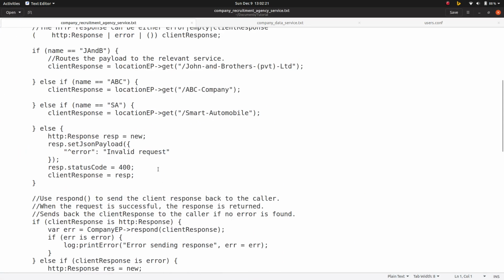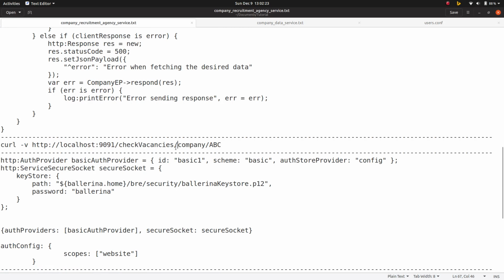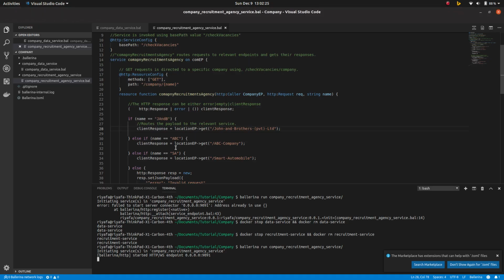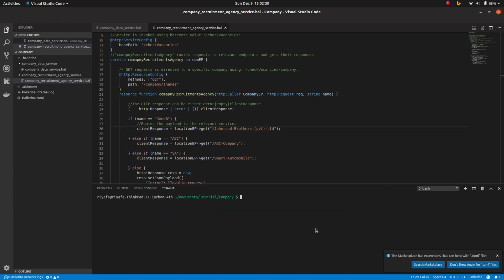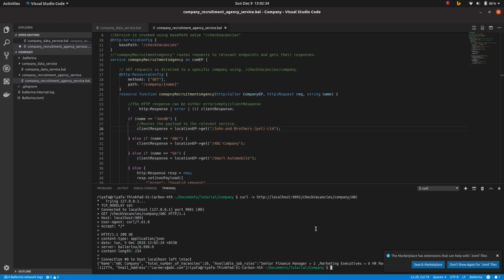Let me do a curl command. I have shared the curl command with you. That will access the service and return the desired data. Let me create a new terminal, paste this curl command and run it. You can see you get the available job roles.